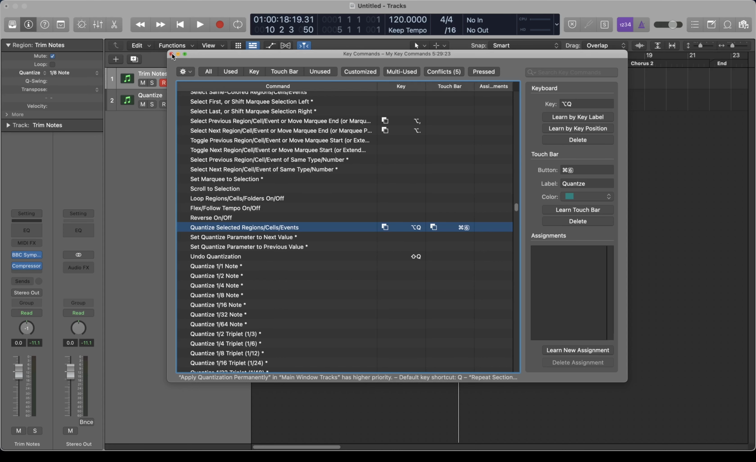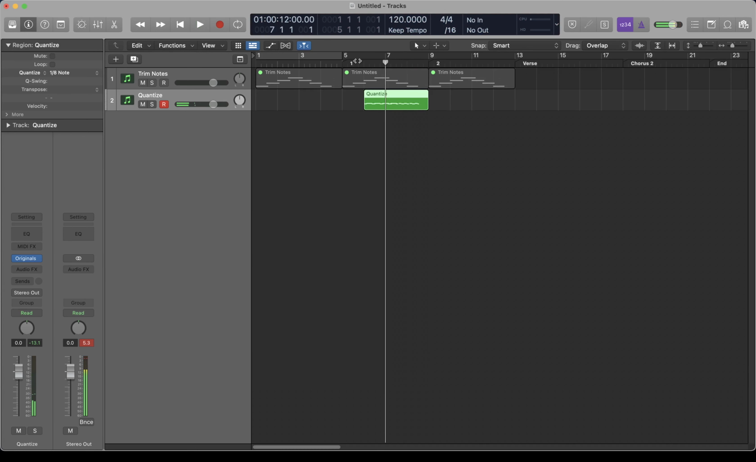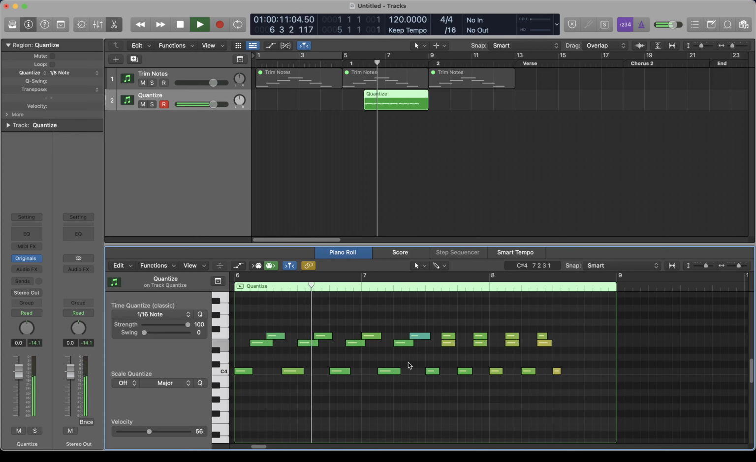For quantize selected regions, cells, events, I use the key command of Control Q. I will record a passage with the quantize automatically set to eighth notes. Since I have the quantize already set to eighth notes, the triplets I played are automatically going to be played back as eighth notes. By selecting the desired notes and using the key command, the triplets will now be correctly aligned.